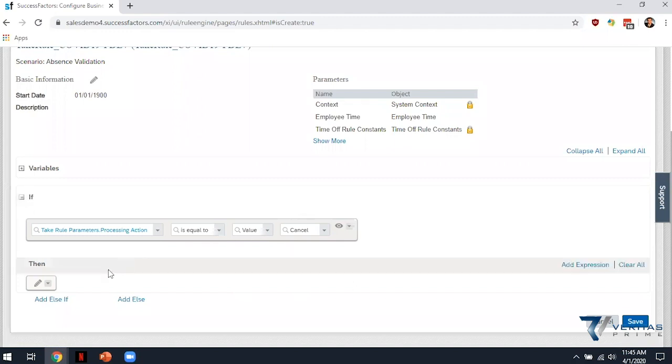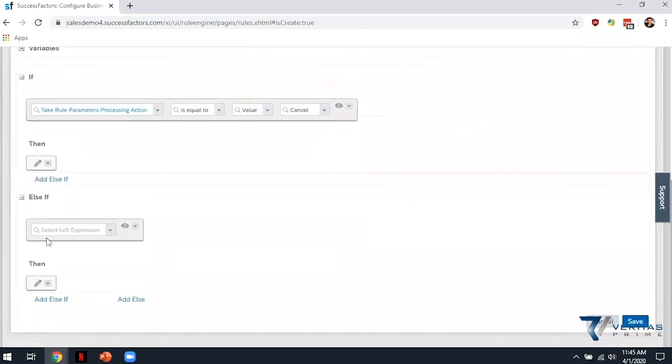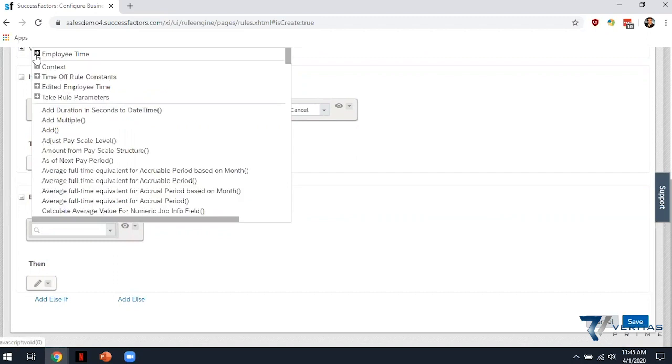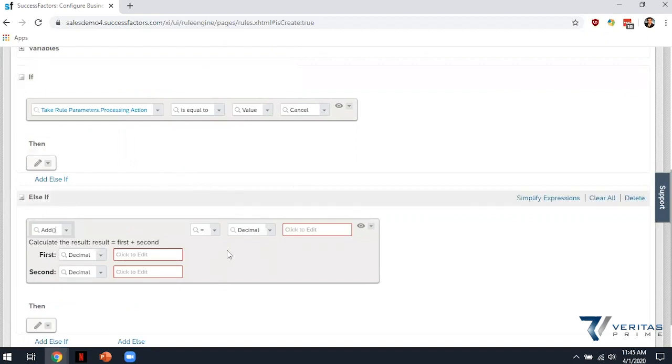So once we have that, I'm going to click Add Else If. And once again, I'm going to minimize this employee time. And I'm going to go ahead and click Add. So we don't want anybody taking more than 80 hours of paid leave. So I'm going to go ahead and change this to be greater than, and then 80.